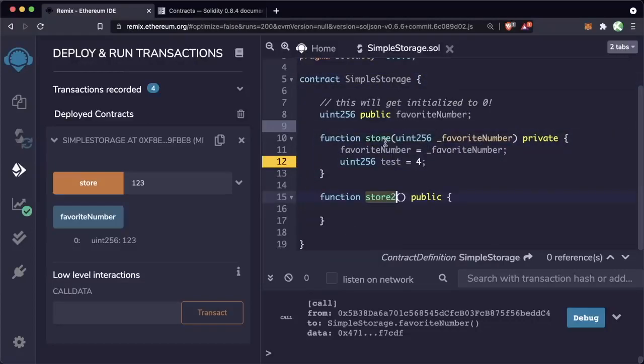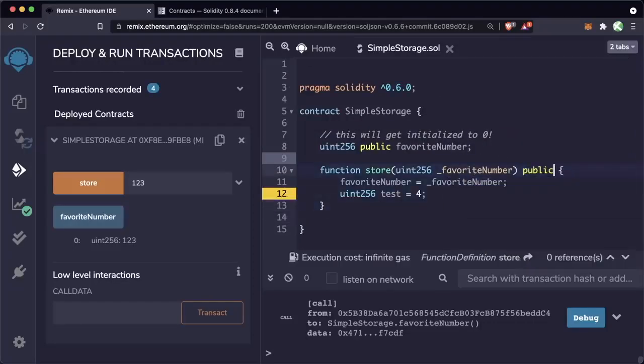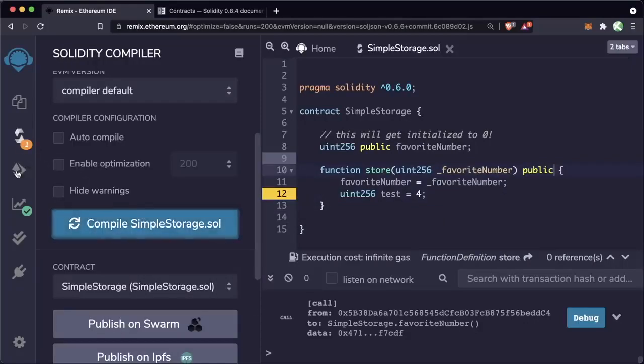Store2 isn't inside of this store function or this store scope, so it can't access this test variable. So let's go ahead and make this back to public, and we'll compile. Again, I'm hitting Command S to compile, but you can go ahead and click the button if you like. And let's get rid of this and get back.